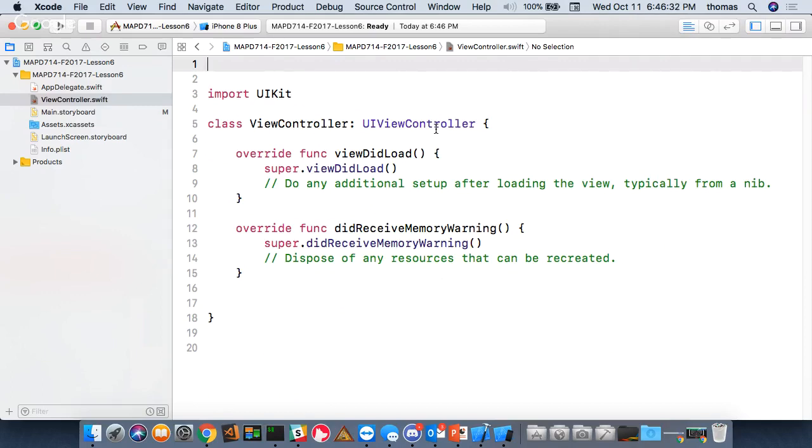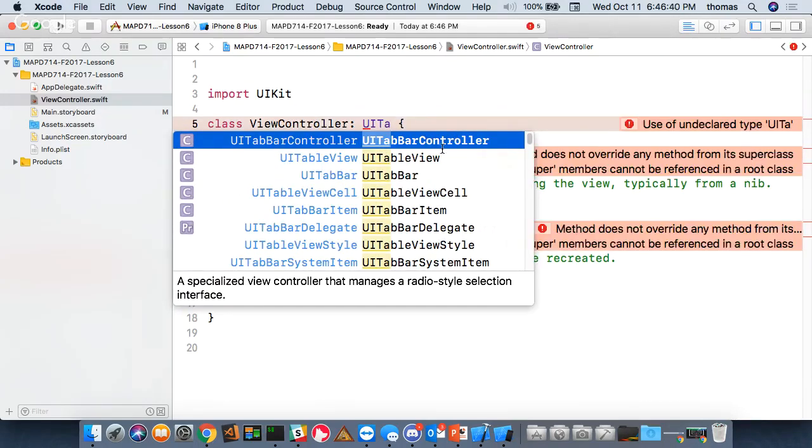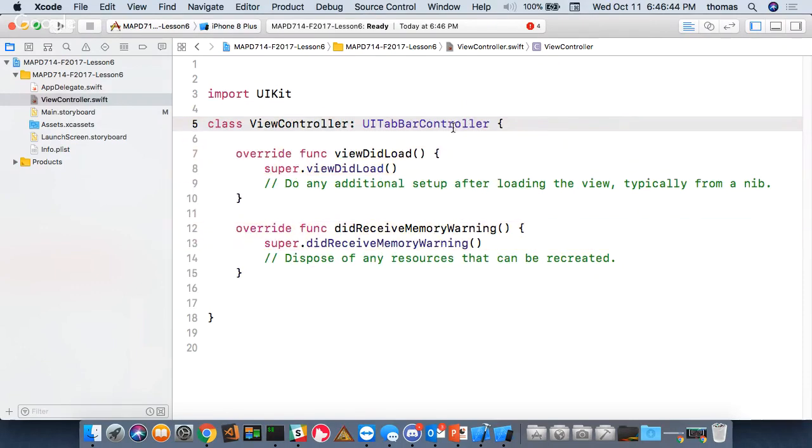And you're going to tab between one and the other one, right? So if I actually click on this and start typing UITabBarController, that's what I really want. I want to inherit from tab bar controller, not UIViewController. Now, the great thing about UITabBarController is that it comes from the same superclass as UIViewController, but it adds additional functionality that the UIViewController does not have.